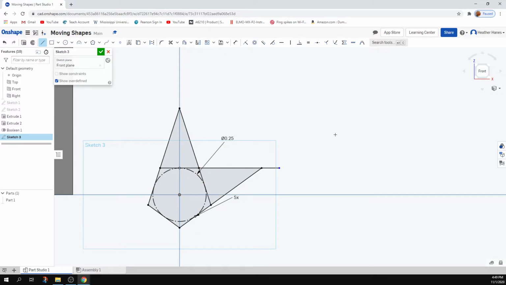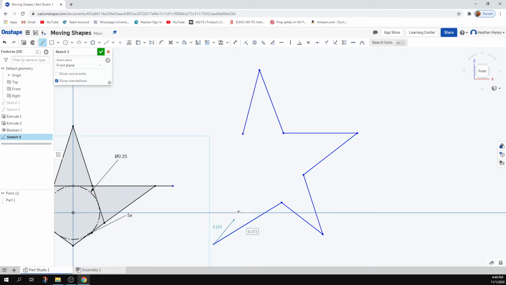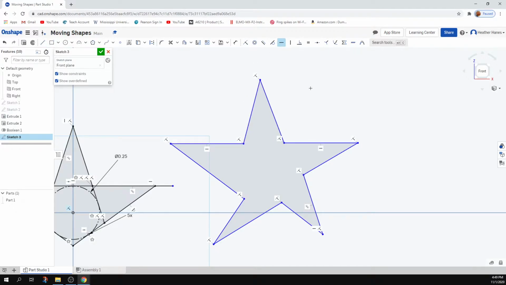You could also do this. Let's see. I'm going to make a whole new one. I don't need that center pentagon. Let's see. There's 10. All right. Let's show constraints on this guy. This one's already horizontal. Let's make that one horizontal. There we go. Let's make them all equal in length.